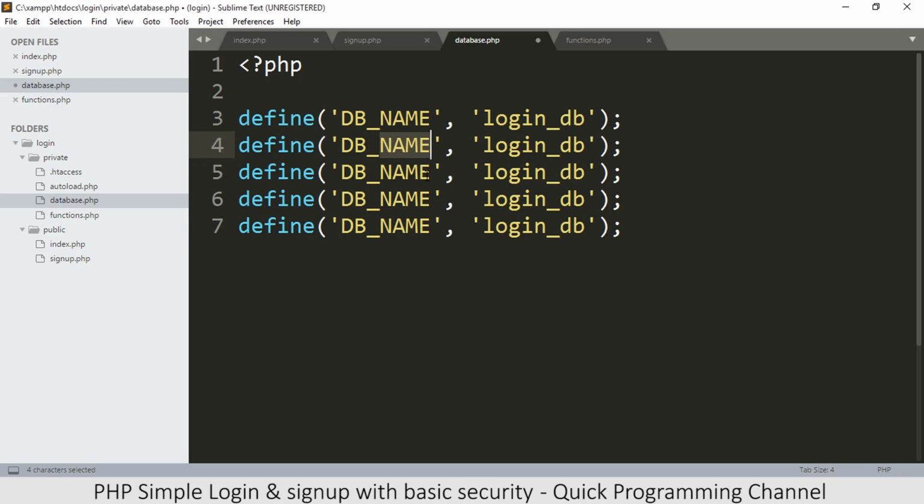So here I'm going to say DB user, and of course we're going to have the password. We have the DB name, the user, the password, and you could add the host if you want. So we have the DB name, the user, the password, the host.